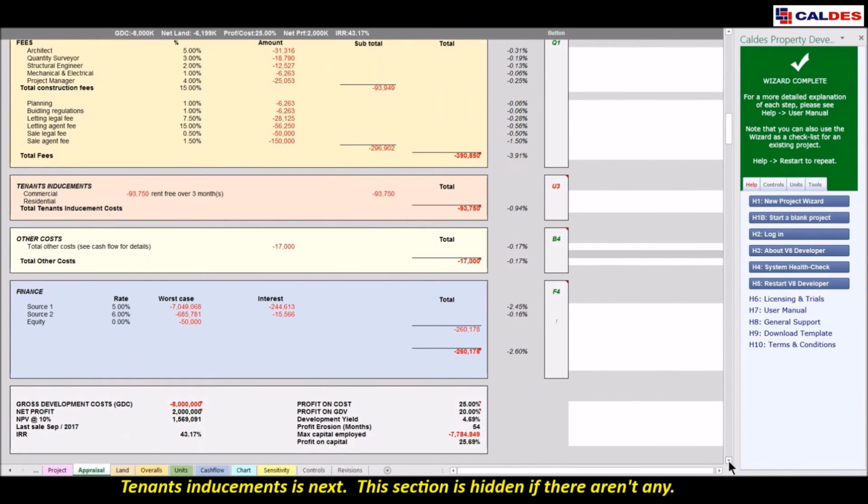We now have the tenants inducement figures and then any other costs. We only show the summary cost of other costs here because there could be a lot of them going on.